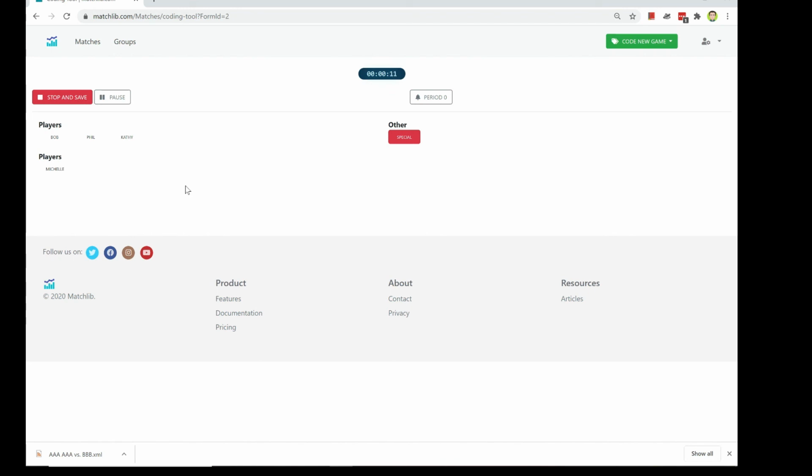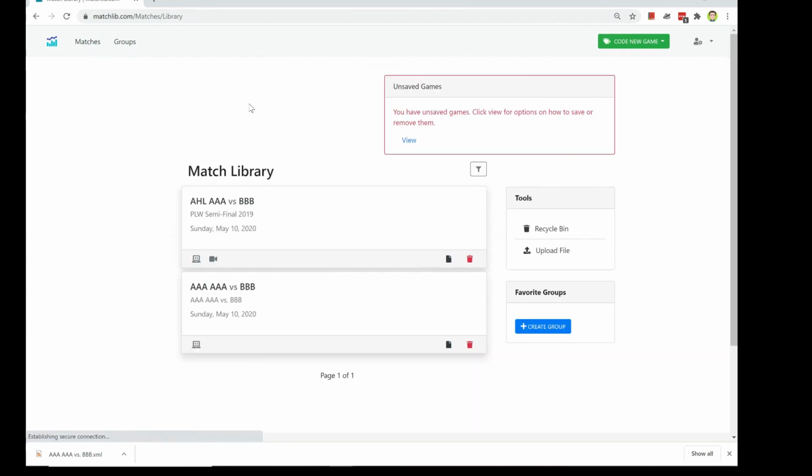You can create custom coding forms, but we've got a template to design the coding forms, and you submit them and get them designed by Matchlib, and they'll get added to your account as a custom coding form for yourself in the layout that you have chosen. So that's it for coding. That's the way you get your matches into the library.